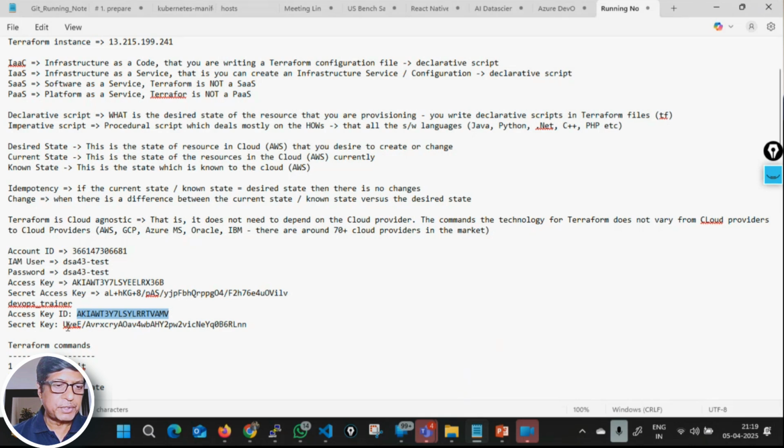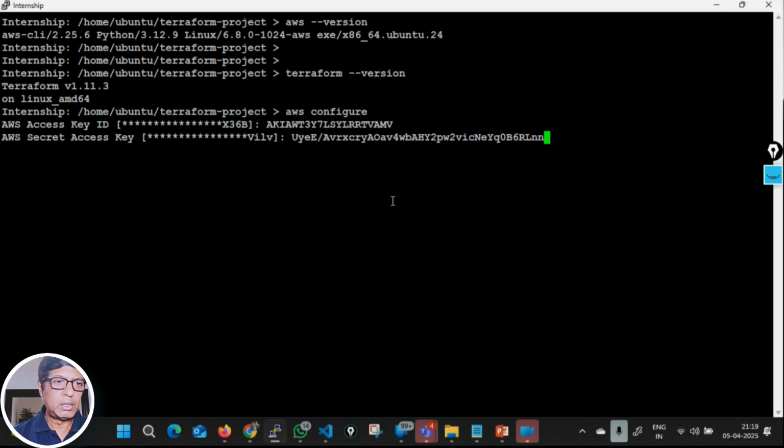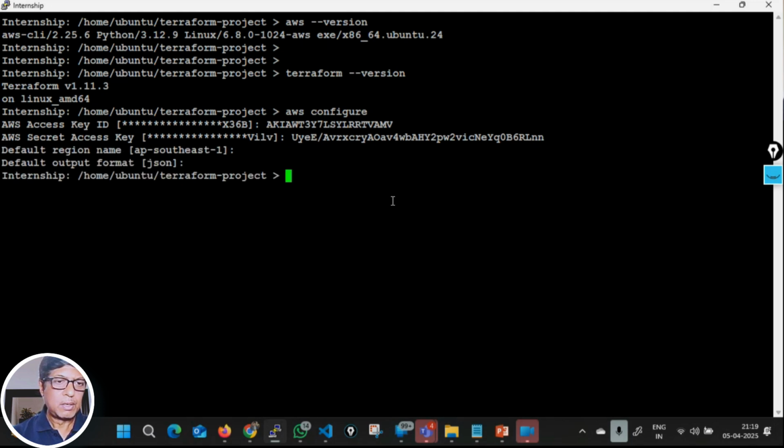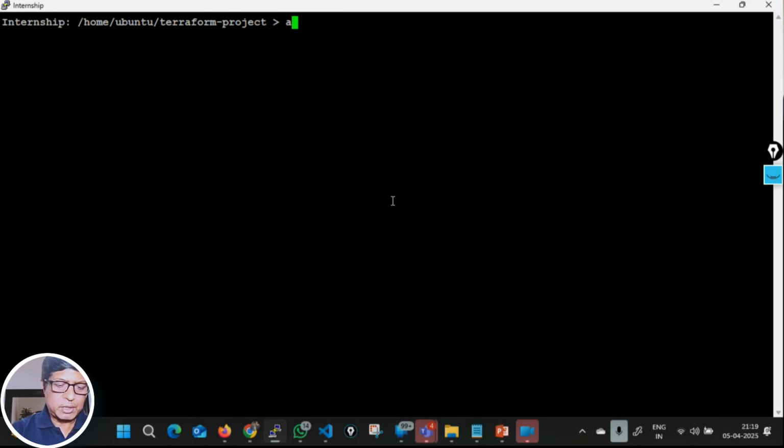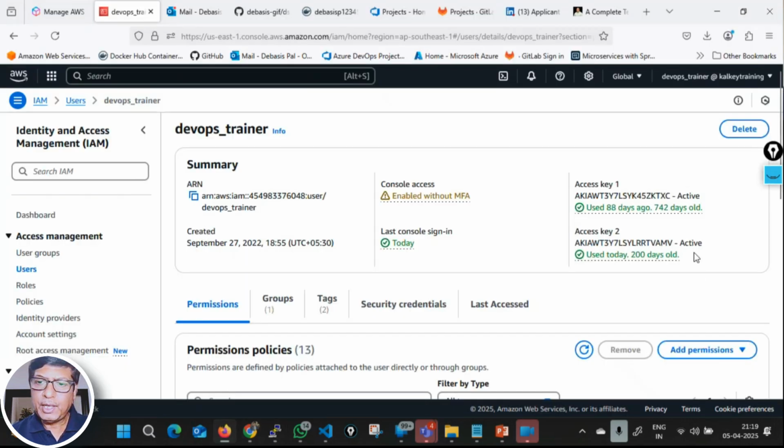This is for my DevOps trainer account. So I have given that. I will just check AWS configure if I have the latest key. Let me check. Yes, this one. So this is my access key that I have configured.